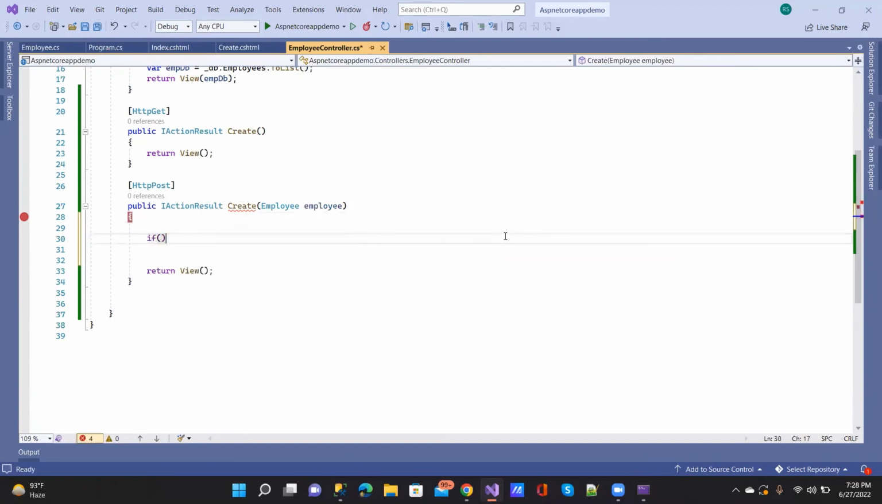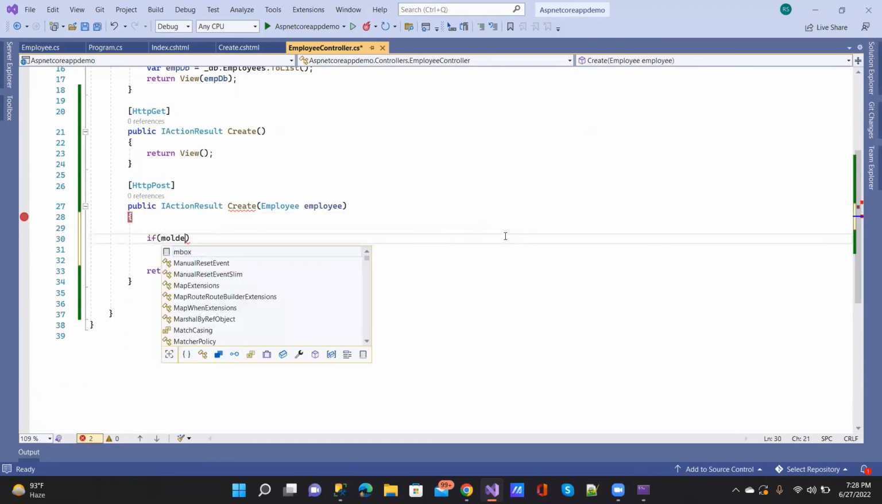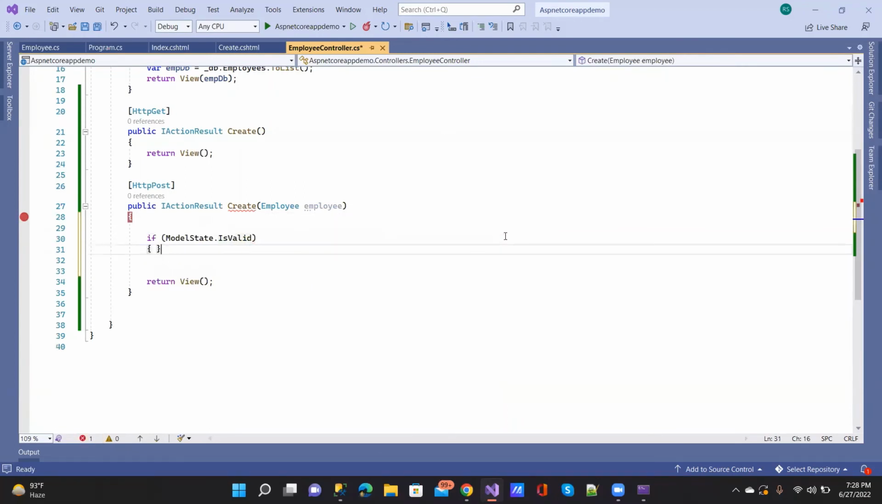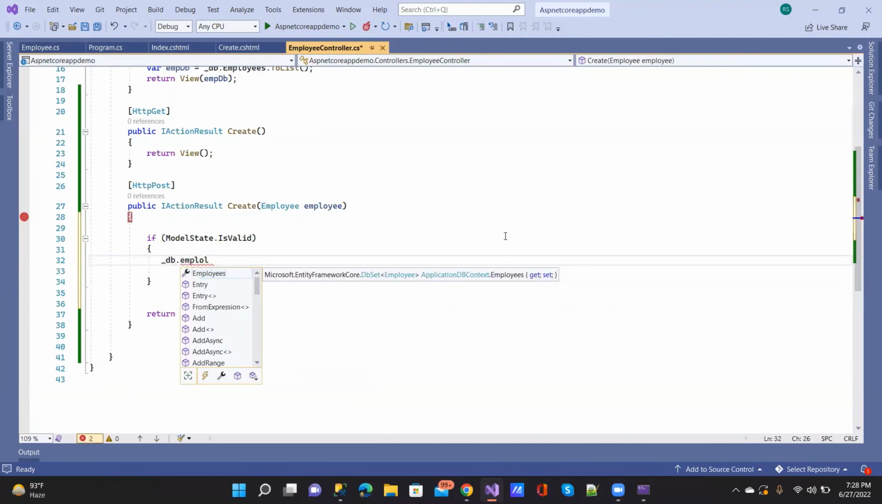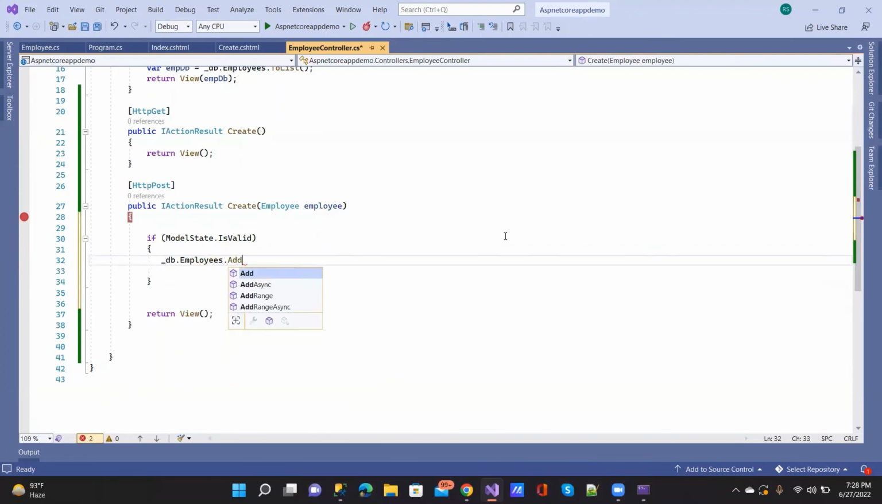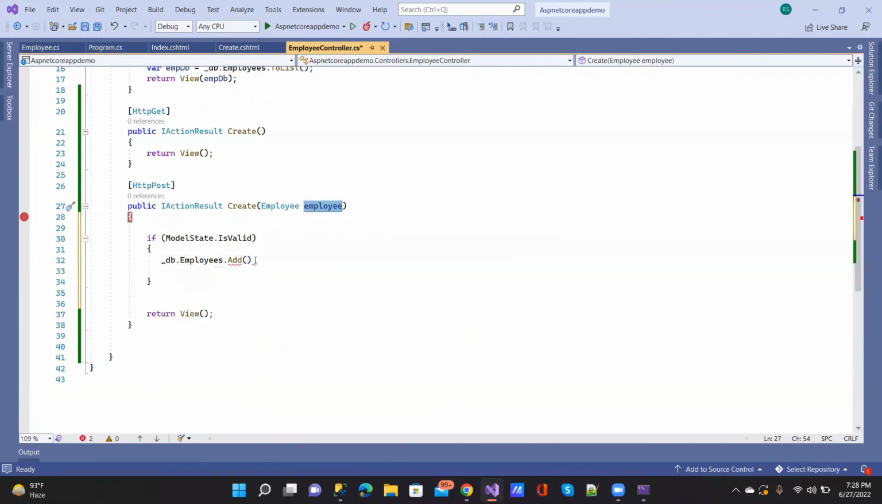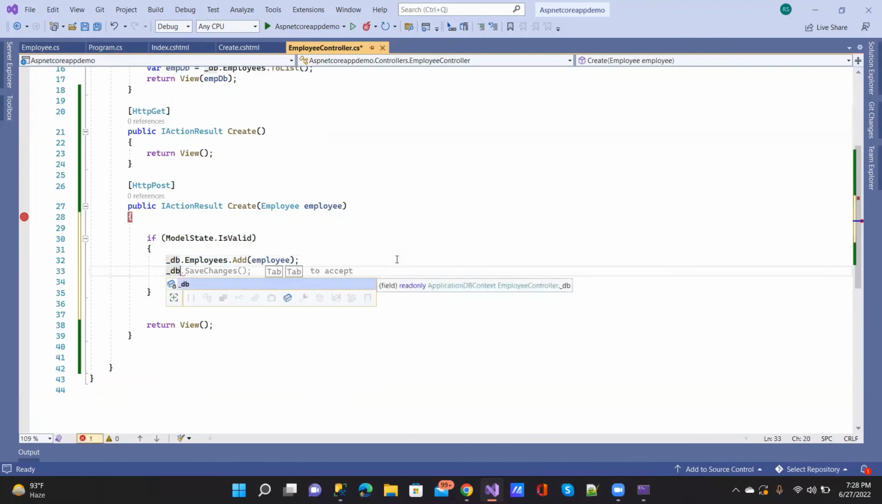Now we are going to insert some data. Before inserting, I want to check the ModelState property, whether your model is valid or not. So ModelState.IsValid. If it is valid, then we are going to insert data into our database. So in our DbContext class we have the DbSet property named Employee. Employee.Add, we'll just use the Add method, and this employee is coming here, right? So straightforward, we can give it here like this, and after that we need to use the db.SaveChanges method.